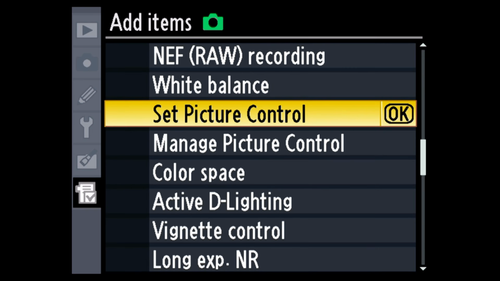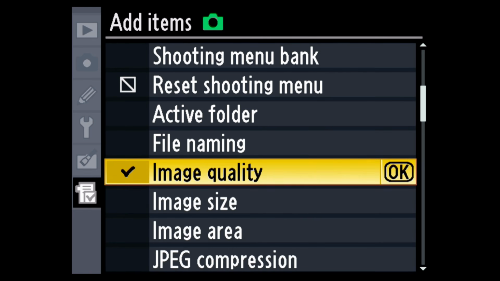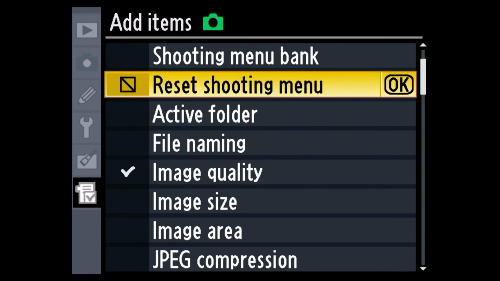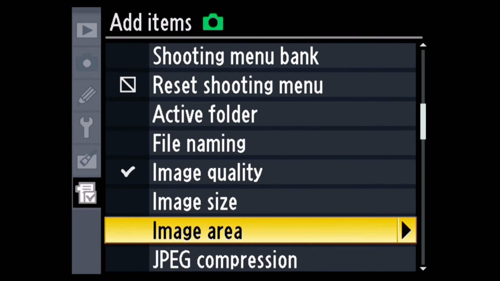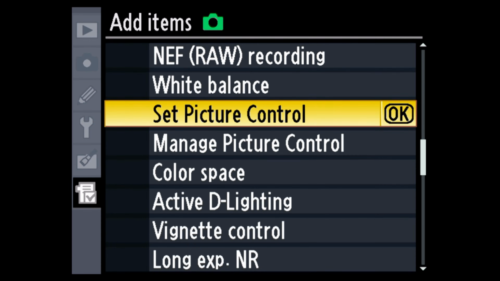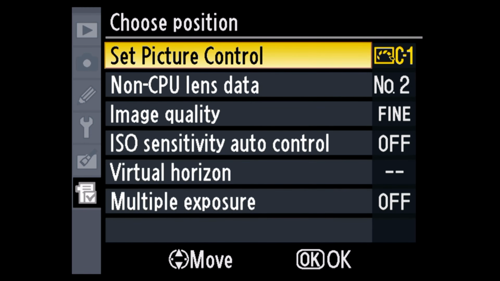You can see here it is. If you notice, when I walk up and down the bar to the right, it follows and shows me where I'm positioned in the menu system. So I go down to set picture control. I select that one with OK. Boom. And now I'm back in My Menu.